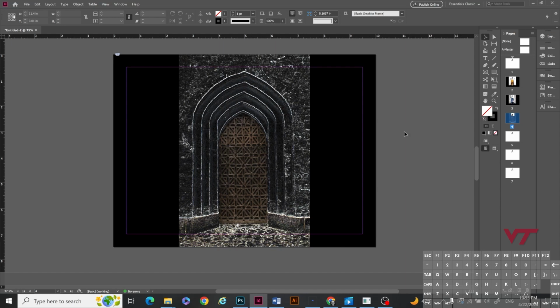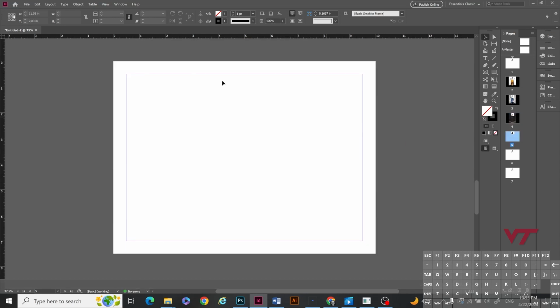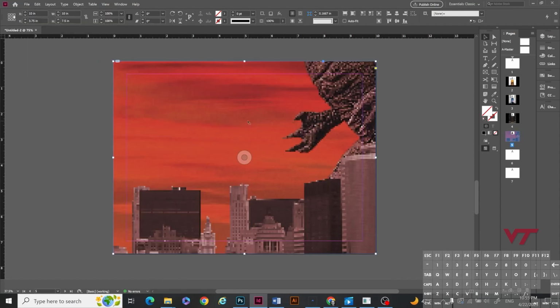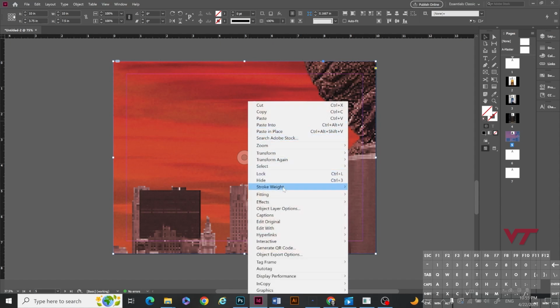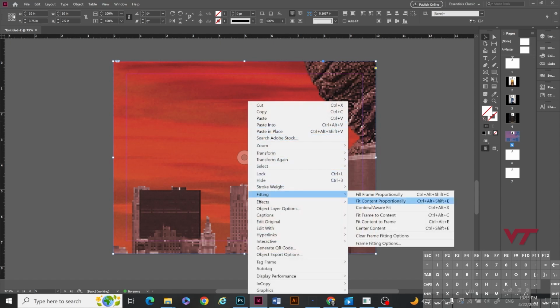We reconnected it. Let's add a few more images here. I've got my frame I want to create. This is where I want the image to land, to be located. We're adding monster attack now. It's way too big, so how about we fit it proportionally, fit content to frame.